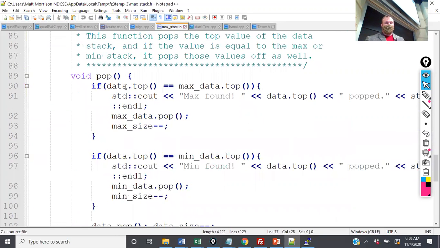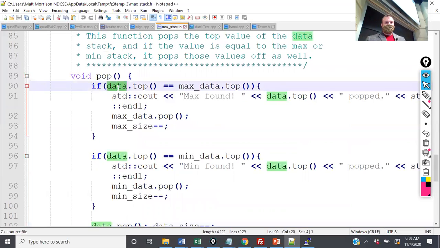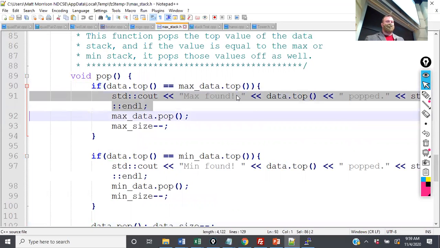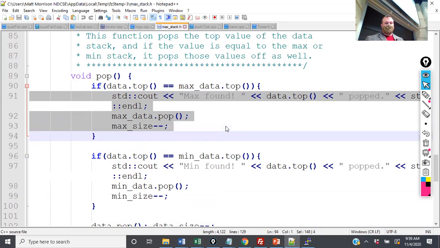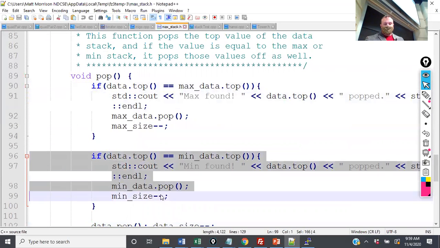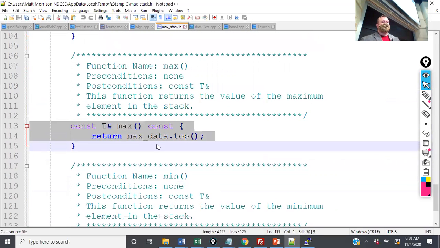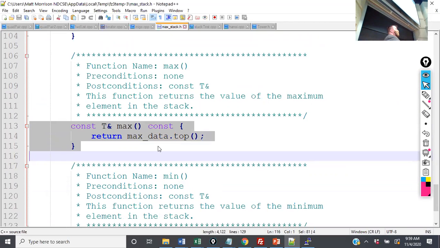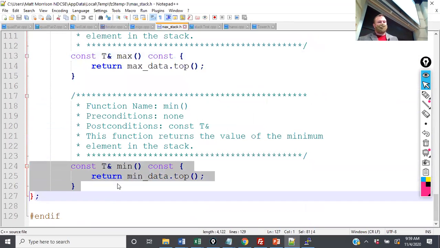For pop, I will always remove the element off the top, but that will be last. I'll do that down here. If data.top is equal to max data.top, then I just print out that we found a max. I'm removing the max data and subtracting that size and doing the same thing. And then max, this will give me the maximum value. I just remove the top of that stack. I do that, return with a call by reference and const. And then I do the same thing with min.